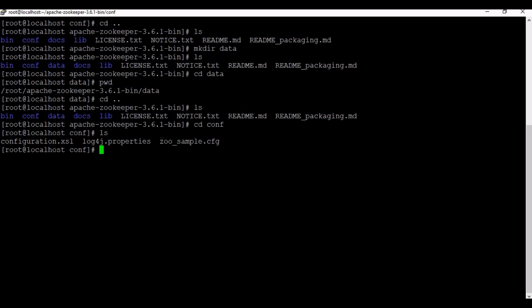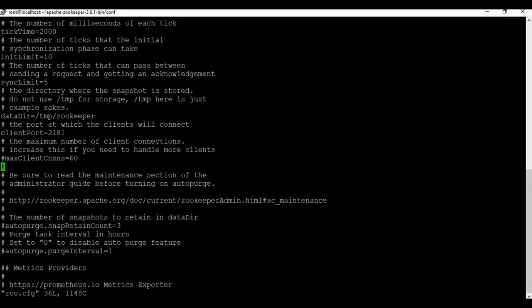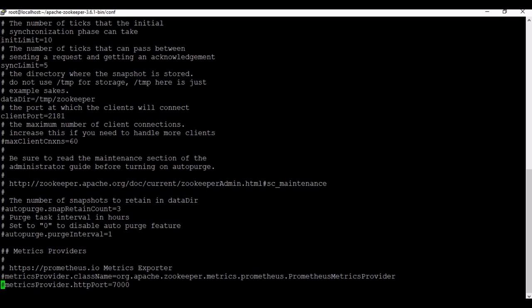We have a file called zoo_sample.cfg. I'm going to create a new file from this, and I'm going to call it zoo.cfg. You'll have a new file called zoo.cfg, and I'm going to edit that. I'm using the vi editor. If you have different editors, you can use those as well. There are different parameters here. I'm not going to edit any of those, but I'll be editing the dataDir.